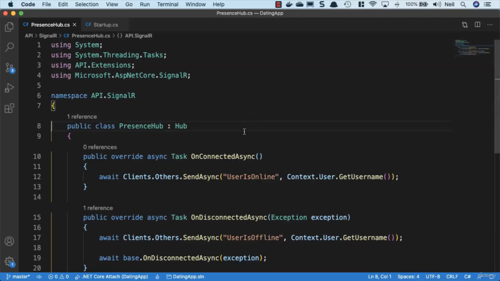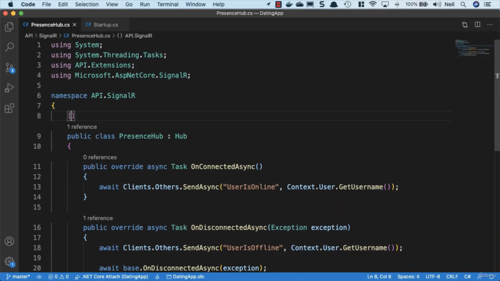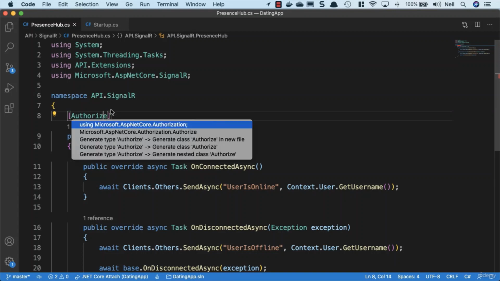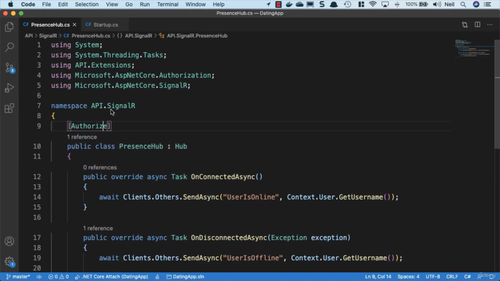Okay, so we'll take a look at authentication now, and what we can do inside a SignalR hub is specify the authorize attribute in here. So no anonymous users would be able to access or connect to our particular hub here. And that's good because we want this to be only for our authorized users.